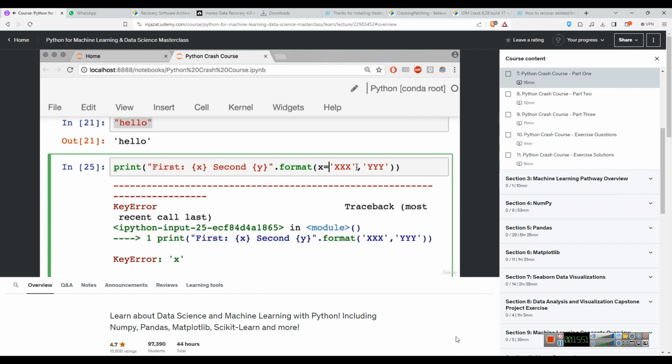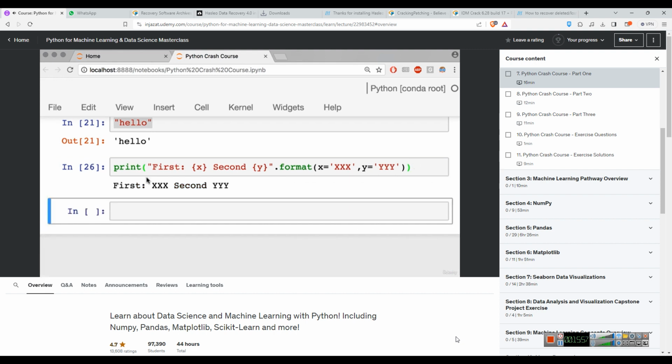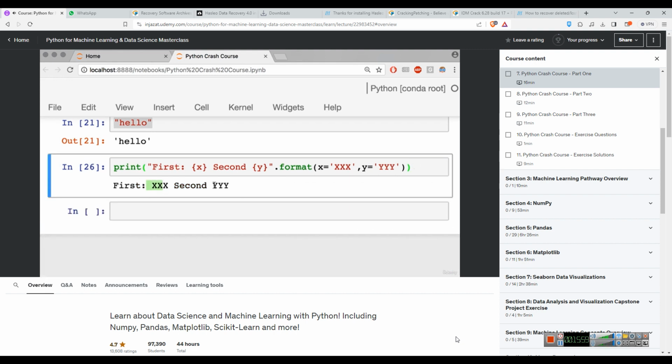We'll say x is equal to this triple x, and y is equal to this triple y. So running this again, now it works. So I see first, triple x, second, triple y. So you might be wondering, well, what's the point of this? Well, now I don't need to worry about the order things are in format. Or I could use objects more than just once.